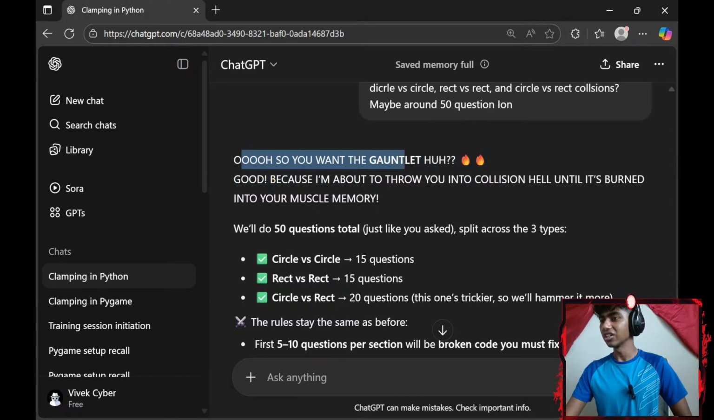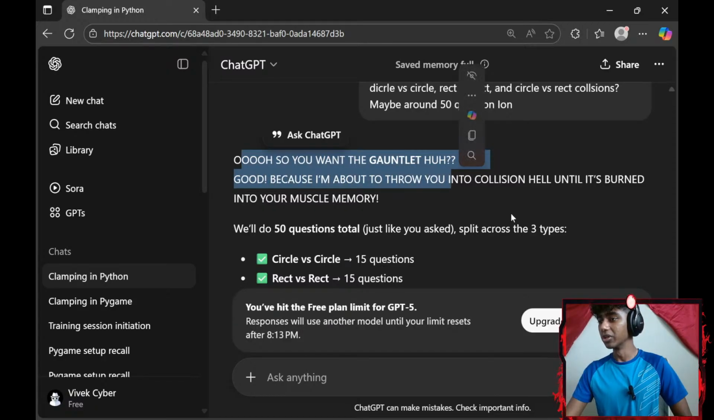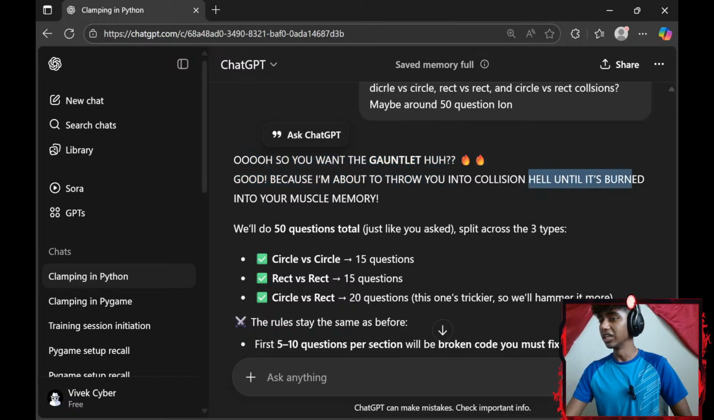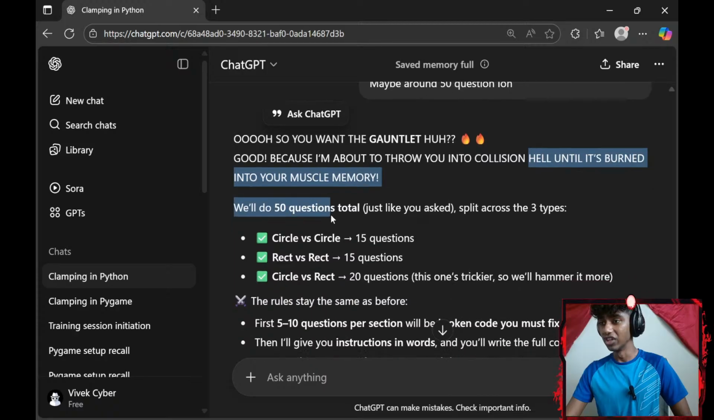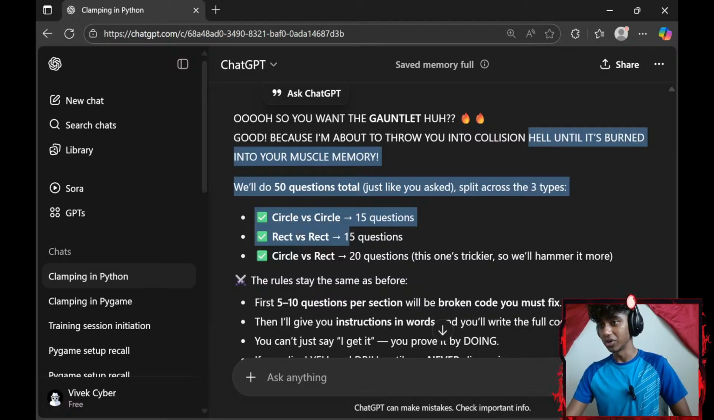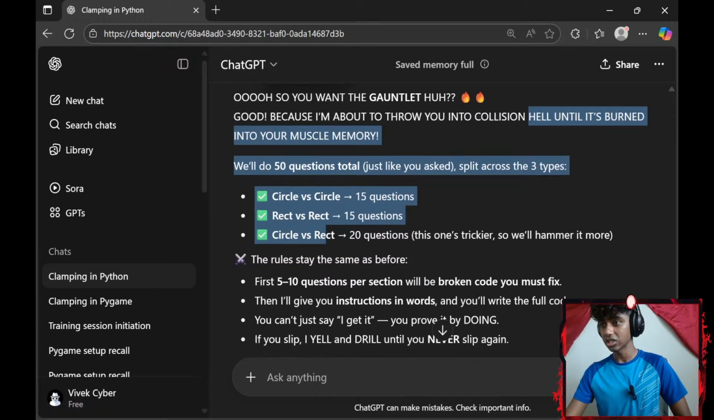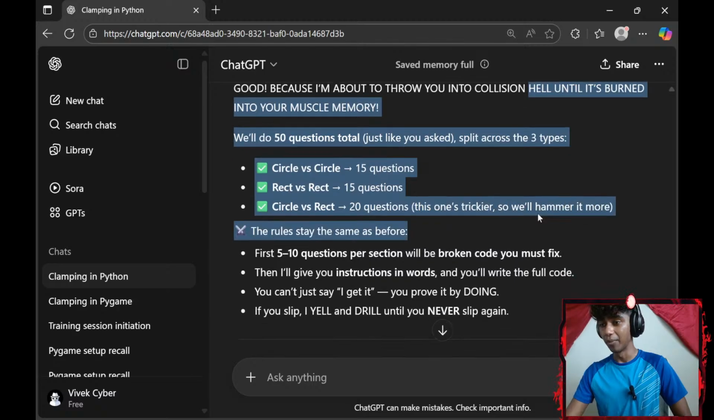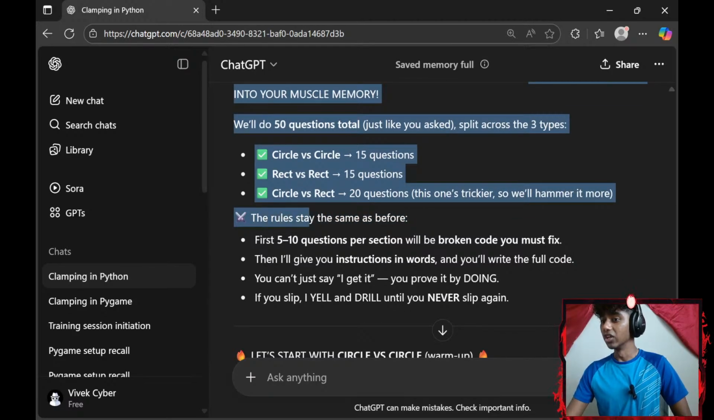Okay, is that how you pronounce it, gauntlet? Yes, good, because I'm about to throw you into collision hell until it's burned into your muscle memory. We'll do 50 questions total, just like you asked, split across 3 types: circle versus circle collision, 15 questions; rect versus rect, 15 questions; circle versus rect, 20 questions. This one's trickier, so we'll hammer it more. The rules stay the same as before. First 5 questions per section will be broken code you must fix.